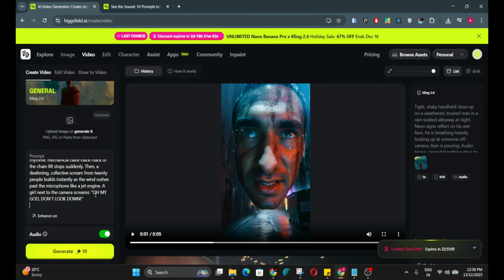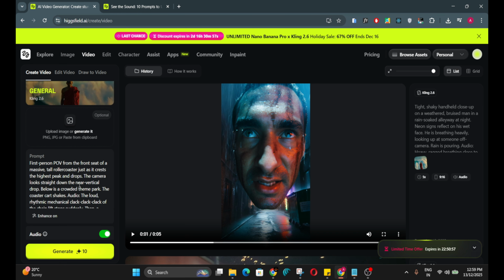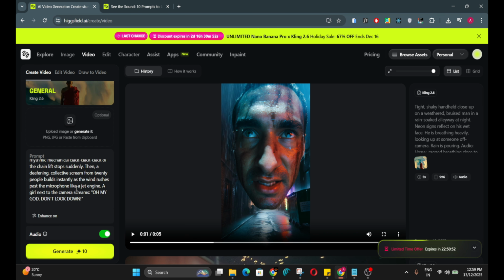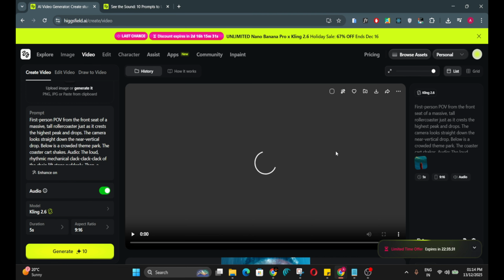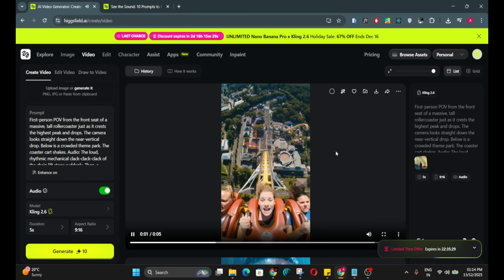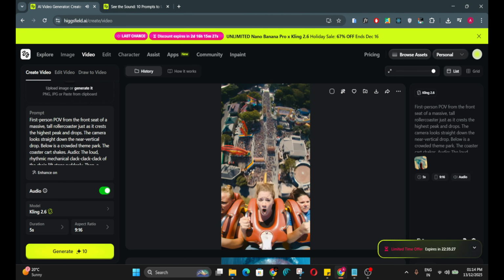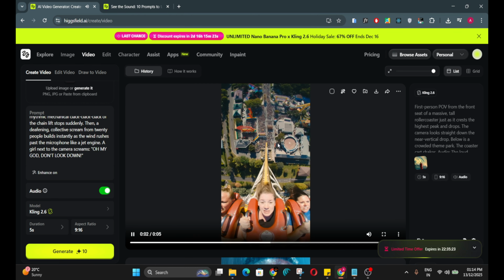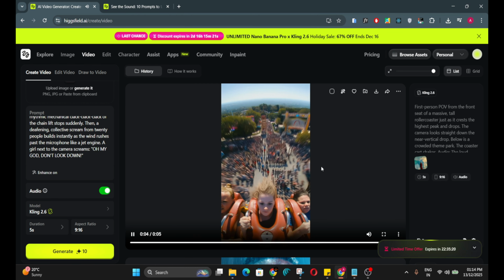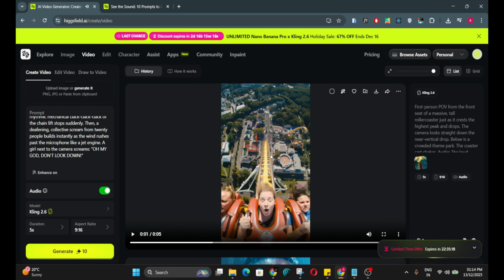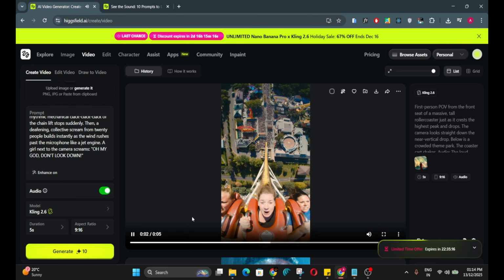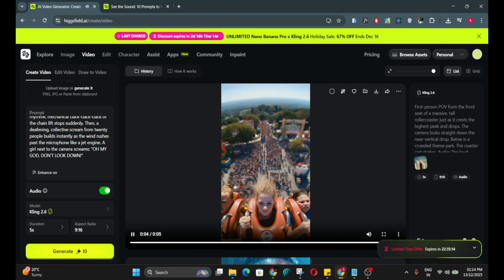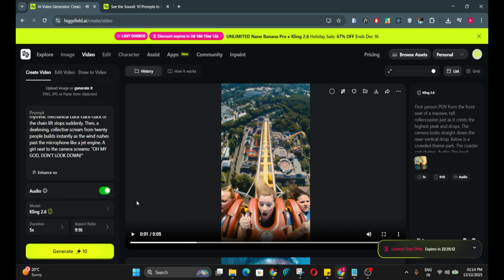Let us jump into trying something new, like a first-person point-of-view roller coaster ride with some audio on it. Now you can see the output. It has created the output nicely, but the one drawback is the roller coaster is going in reverse in the scene while seeing the perspective of the person in the roller coaster. It has added flawless hair movement and everything, but the only drawback is it is reversing the concept, which we do not want as an output.